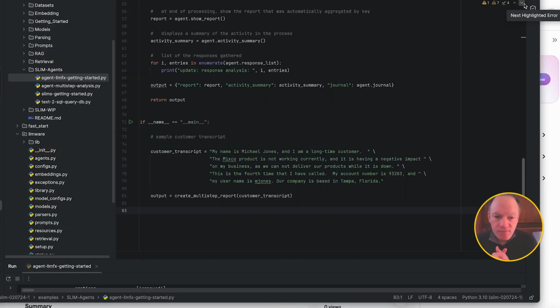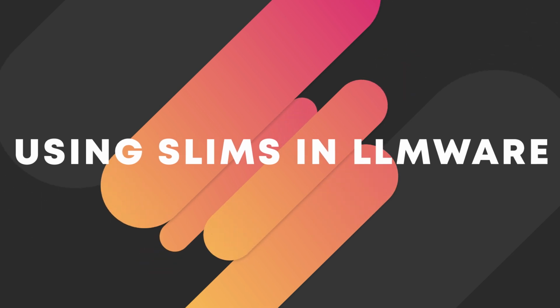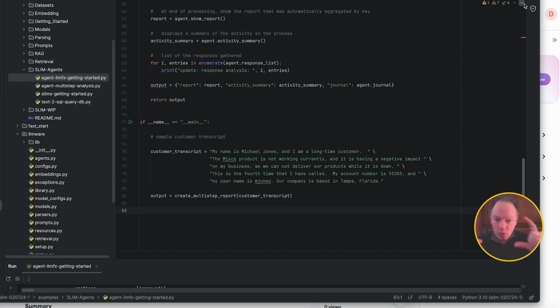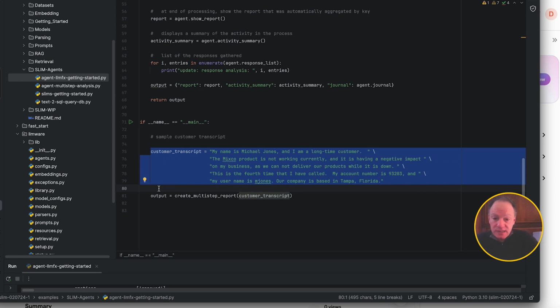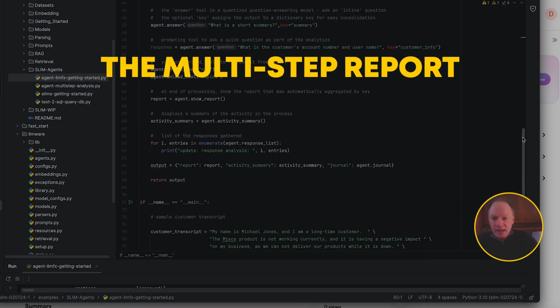Okay, so now I've flipped over to the IDE. Let's take a look at a demo scenario using SLIMs in LLMWare to generate that kind of multi-key structured dictionary report. Now, if you recall from the PowerPoint slide that we looked at, this was the customer transcript. So we've just passed it in now as a string. We're going to call this method that we've created, the multi-step report. And I'm going to walk you through this quickly.